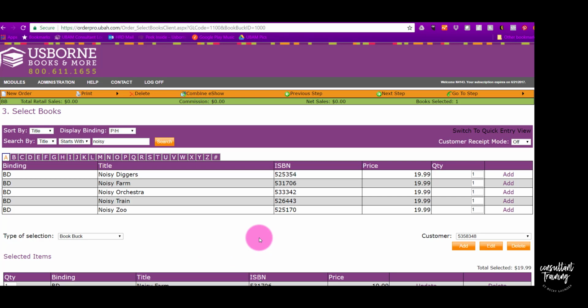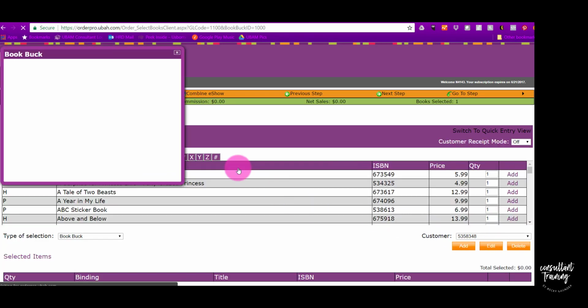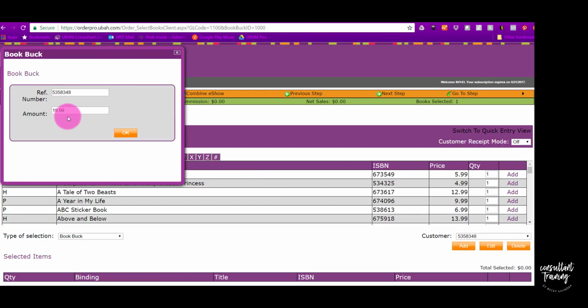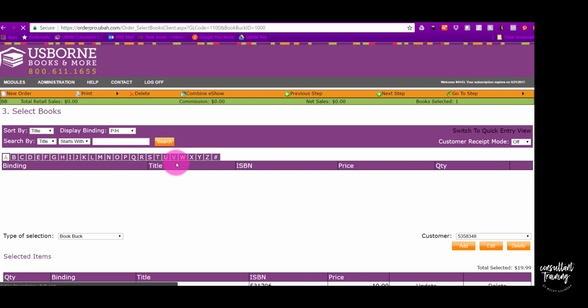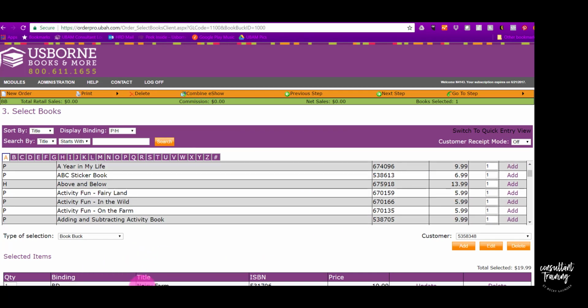In some cases, you'll be waiting until the book comes back into stock to reorder that. It just really depends on what you and your customer need. So that is all done. You can see total selected is $19.99. I think you can go in here and even edit your book back if you wanted to look at it again. Yep, it's already in there. Perfect. So I have my book, Noisy Farm, $19.99.